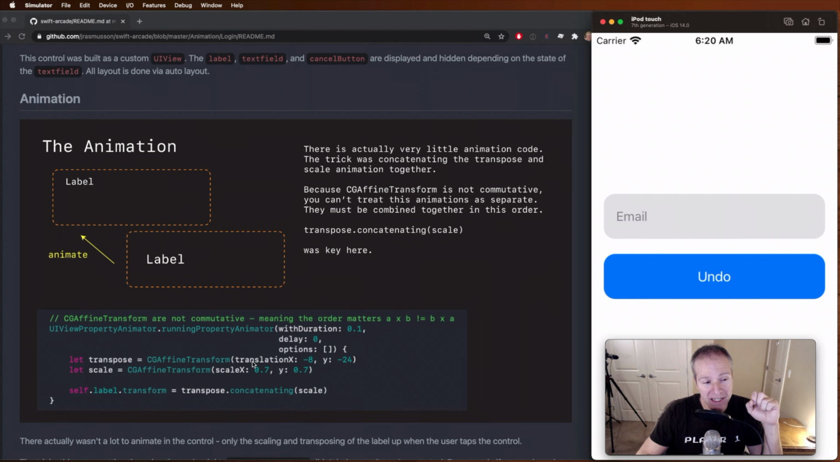And the trick to getting this to work is using this concatenating feature where you take one animation and you concatenate it to the other. That was the thing I wrestled with when building this, was finding this concatenating thing, because as you'll see when we go into the demo, these things don't animate that well by themselves, but concatenating allows you to do that. And that's basically how the animation works.